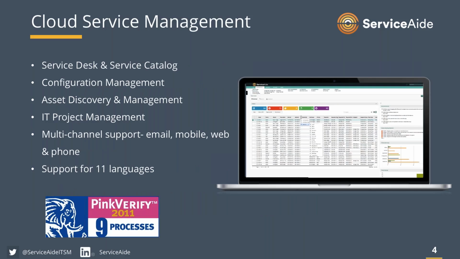So that being said, a brief overview of cloud service management. It is a complete service management solution: service desk, catalog functionality, configuration management. We have a native discovery tool for assets. We also have a very simple and easy to use project management tool that allows you to bring in work from service management tickets, configuration items, and assets and manage them directly inside the tool. And also multi-channel support: email, phone, web, etc.